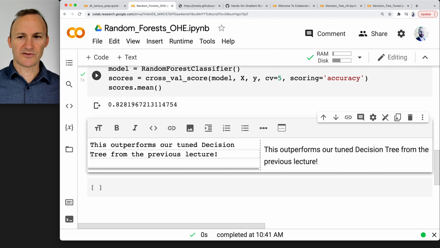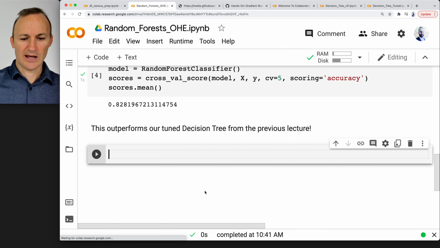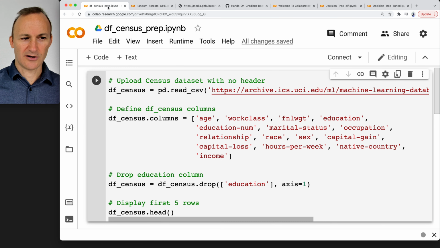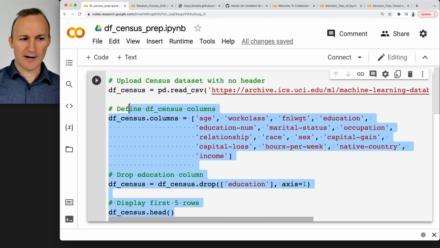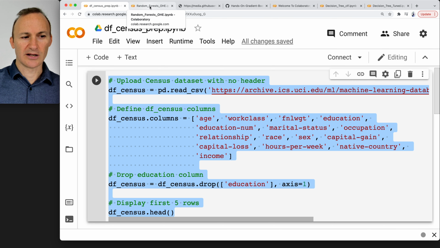Okay, so now I want to look at a different data set. And what I have is the code. I have some starter code for you. It's in the DF Census Prep Colab notebook. You can just copy that and you'll see why. Go ahead and copy it in and put it into the random forest One Hot Encoder. You could also just go with that one if you want to make your own copy.